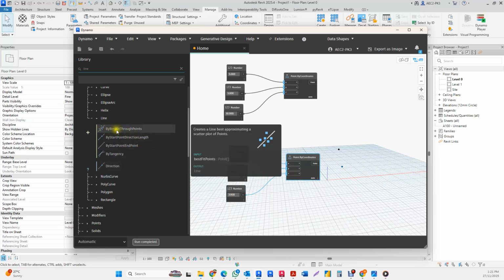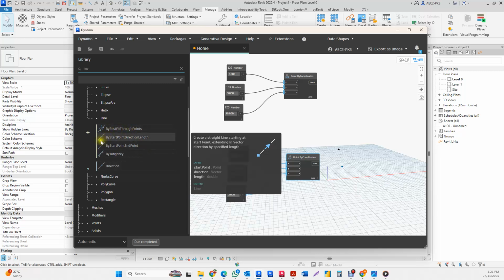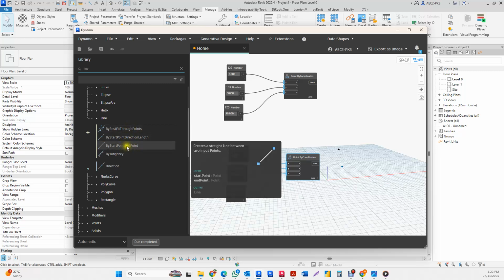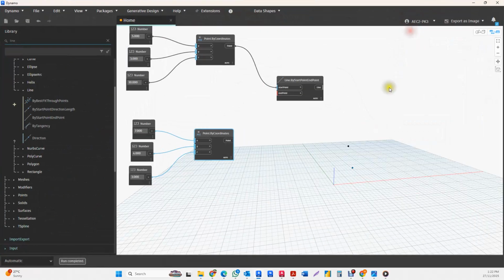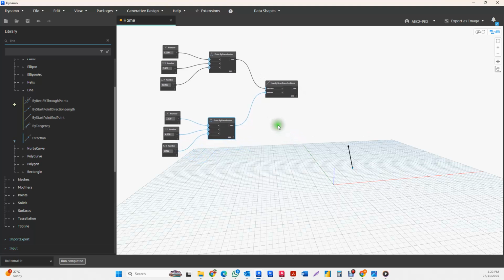This is how to make a line by scattered points. This is how to make a line by point and direction. This is how to make a line by 2 points, which is our case. So we click on this, and this is the start point and this is the end point. If I connect the first point to the start point, and the second point to the end point, we will create a line. Okay, so this is how to make a line between 2 points.